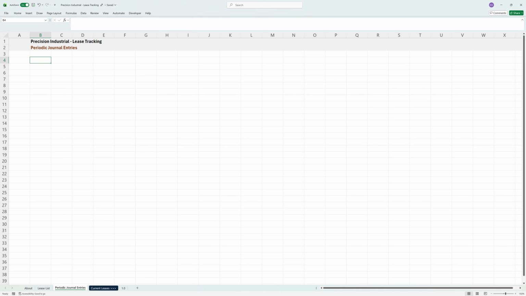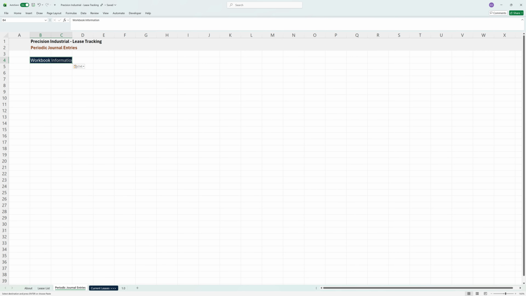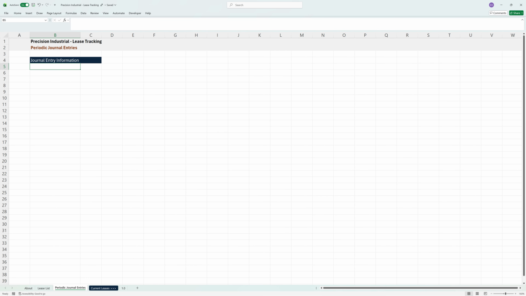Now we need an input for the reporting date, so we'll create a section. Let's grab a header from the About tab, and we'll call this Journal Entry Information. Then the only item we need here is the reporting date.